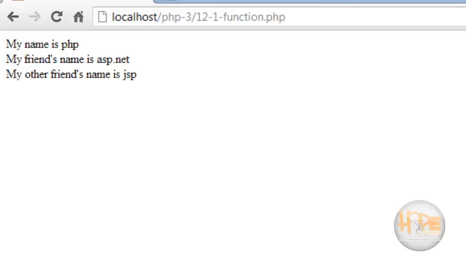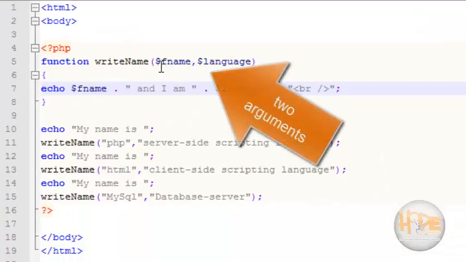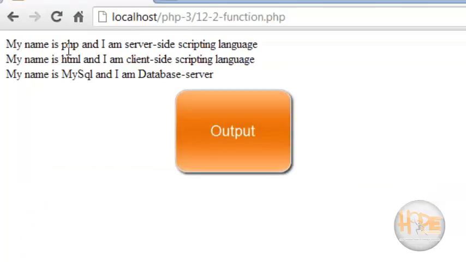Let's see one more example. In this example we are passing two parameters, fname and language, and then this function will write these two variables. Here we are calling the function and passing parameter values three times. Let's see the output. Okay, so this is the output for our function.